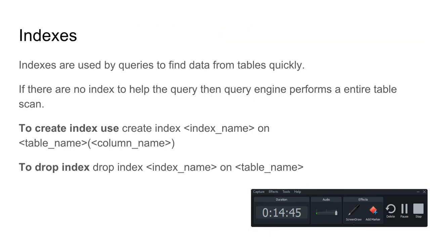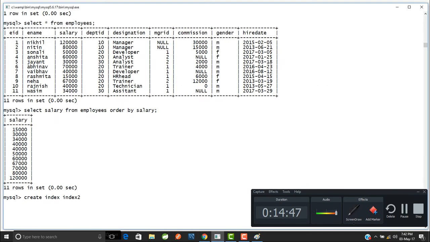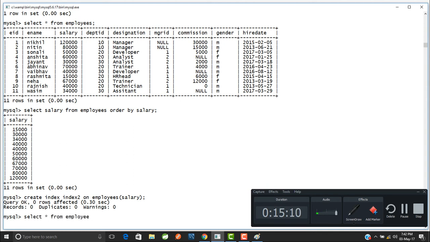Index2, and then the name of the table, which is employees, and which column of the table? The salary column. Suppose now I have created the index on the salary column of the employees table. Now what you do? Now you do something like this.